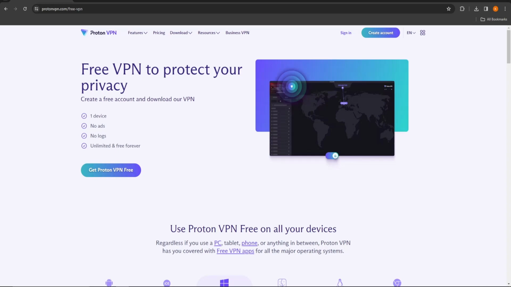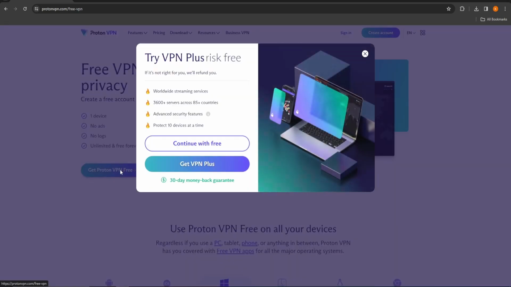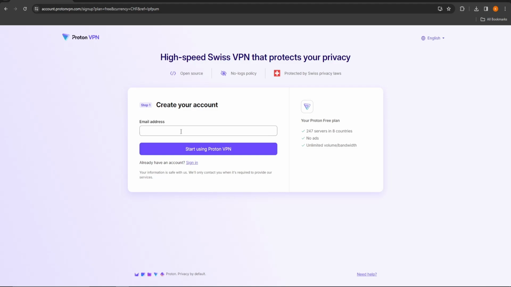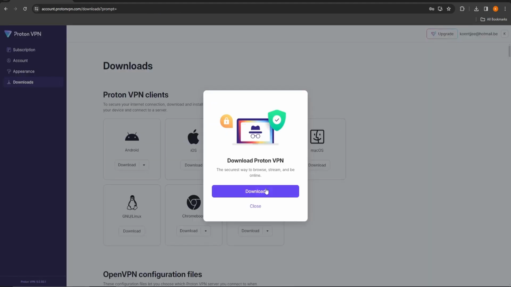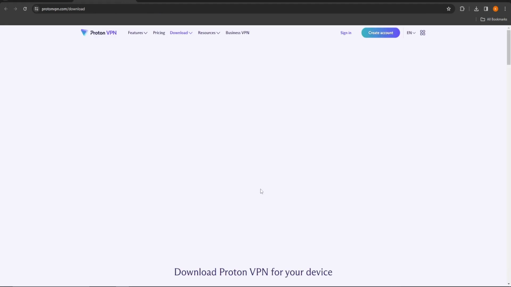Next, click on Get Proton VPN for free. After that, click on Continue for free. Now create an account using your email and choose a password. When done so, click on Download Proton VPN.